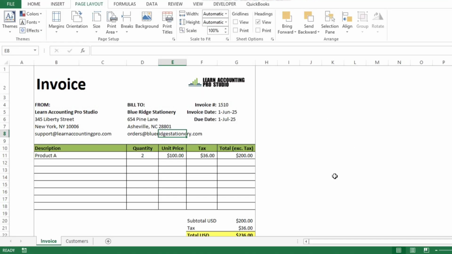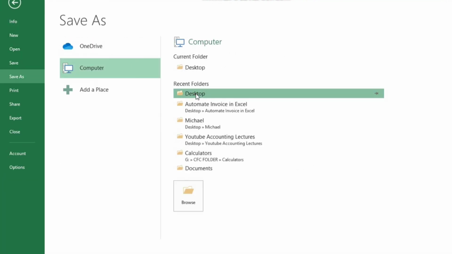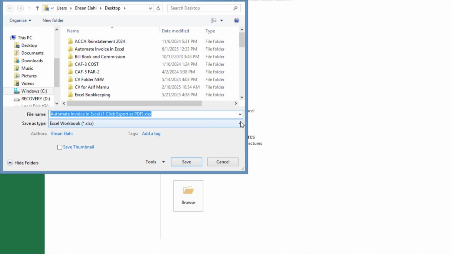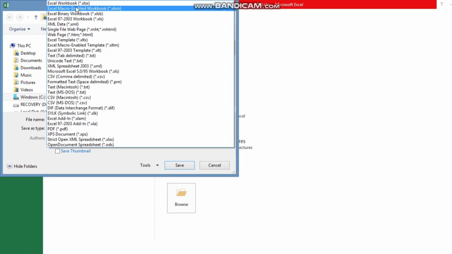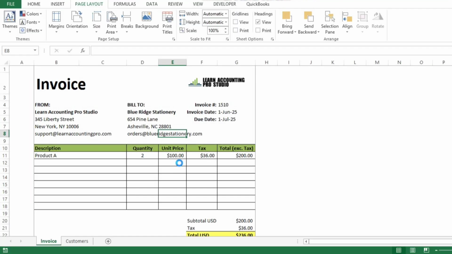Next up, we will create a button over to the side that will say export to PDF. So when we click it, it's going to export our invoice as a PDF in one click. For this, we need to save this file as a macro enabled workbook. Go to file, save as, desktop, and select from this drop down menu Excel macro enabled workbook and save it anywhere.